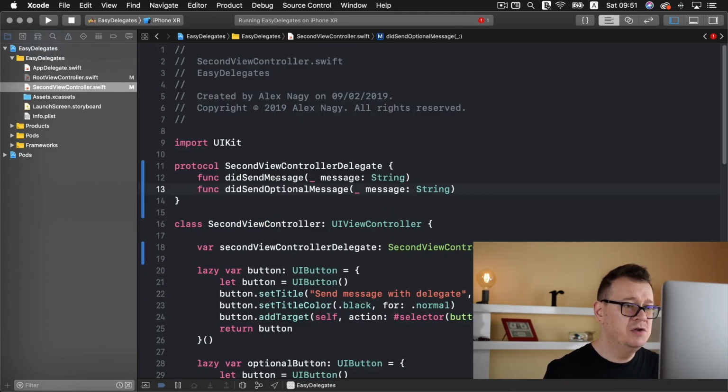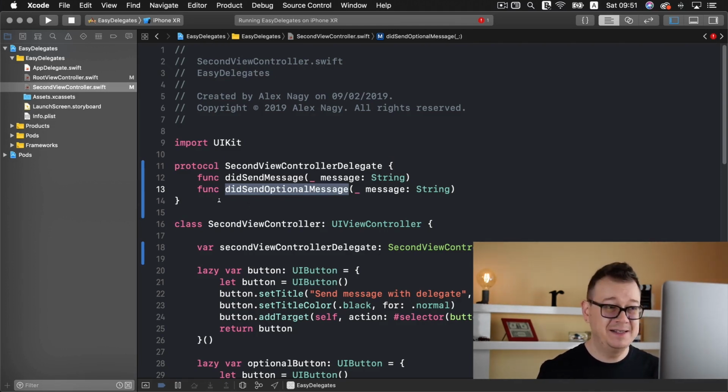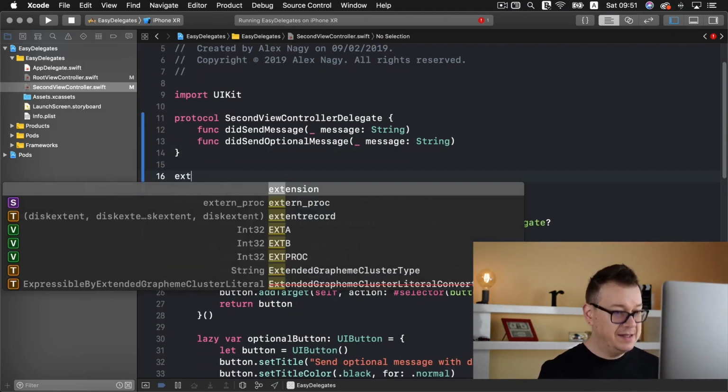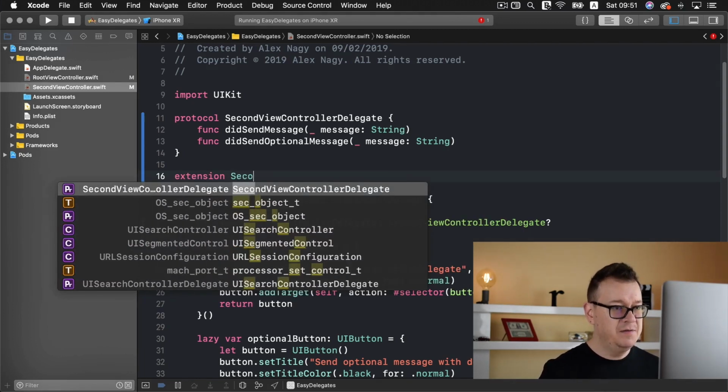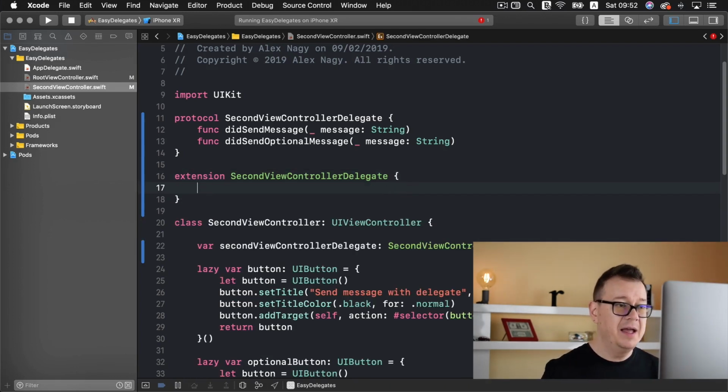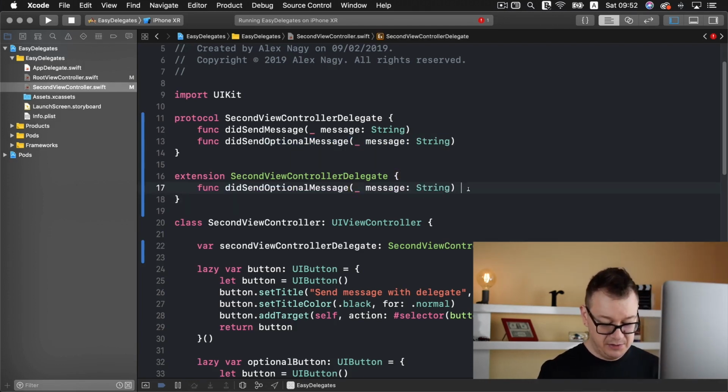Let's go back to the second view controller. So how do we make this did send optional message function optional? Well, we are going to use extensions again. So we are going to extend the second view controller delegate. I'm sorry, we need to extend the second view controller delegate, and we are going to add only this function in here. And we are going to add these two parentheses, and that takes care of it. Now, did send optional message is optional.